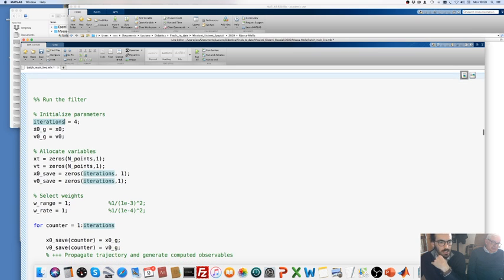So in this case, the x0 guess, the first one that I use, is equal to x0, v0, the ones that I have defined before. It is 4 meters, if I recall correctly, and 1 meter per second. They are wrong, as we know. Okay, but we want to run the filter.